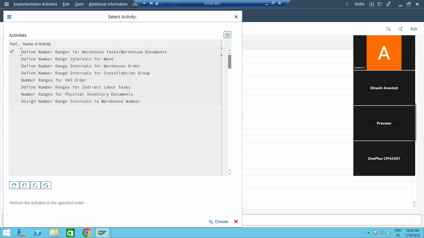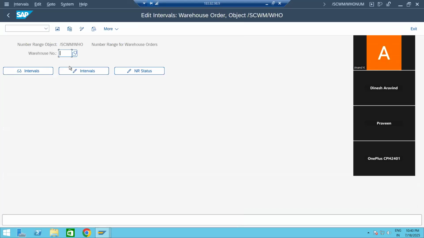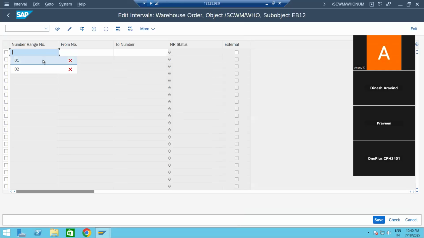Then wave management. This is the process wherein we need to create the waves. For this, we need to define the number range. We will define it later, because when that process comes, warehouse order. This is important. We need to define the number range. I will define that number range like this.